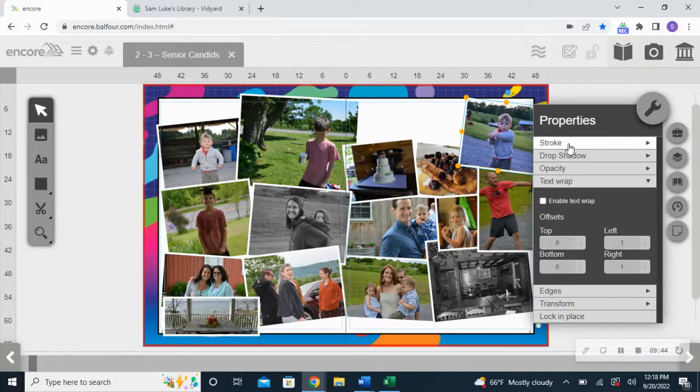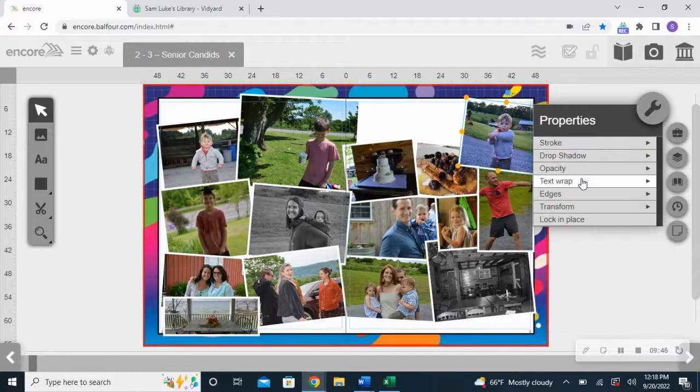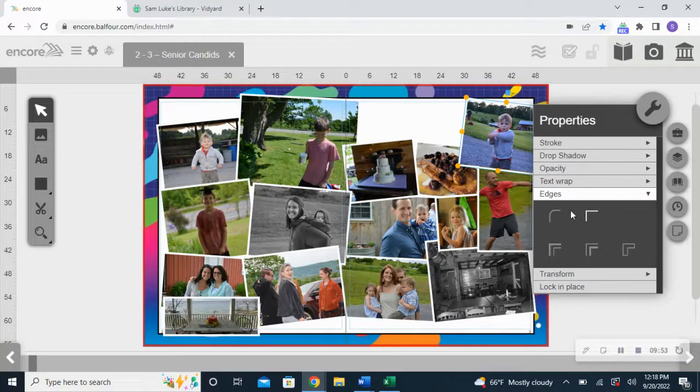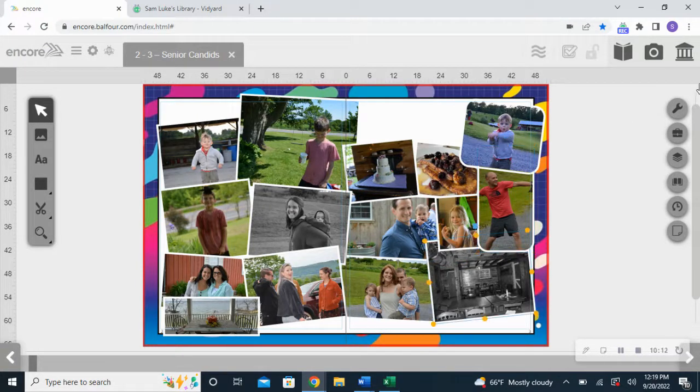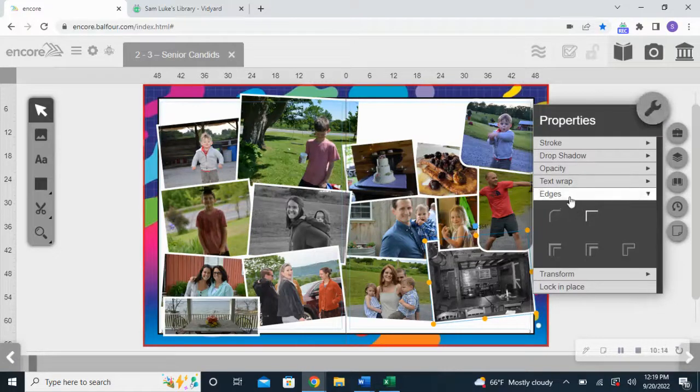So drop shadow, we know what that is. Opacity, text wrap, stroke, that's just your border. I've got this one here, edges, you can make them different. So kind of more like a university, sometimes they call it a Harvard border, or maybe these circled ones. I'm going to take that off. So you could go through and make some of these edges rounded. Totally up to you. Just some stuff that you can play around with.